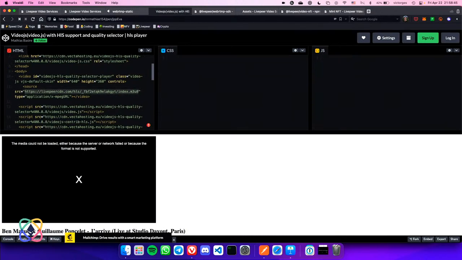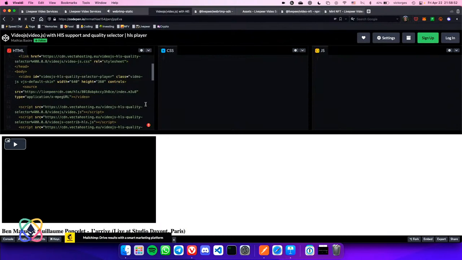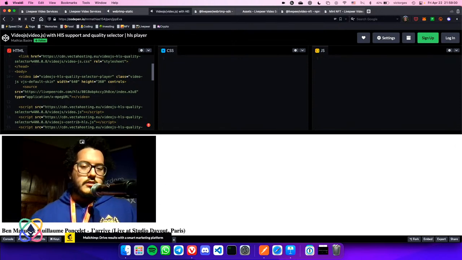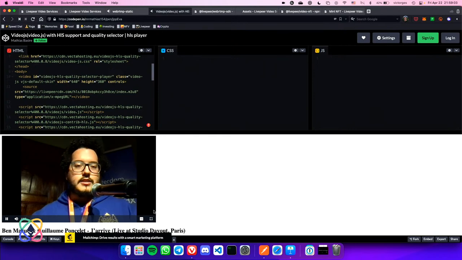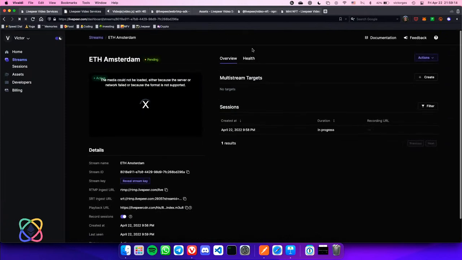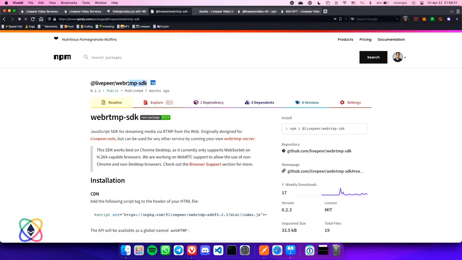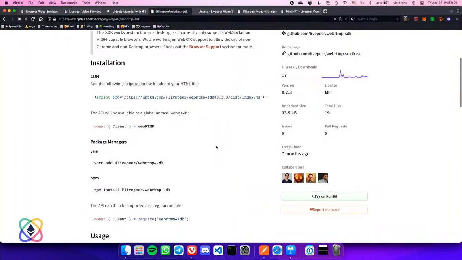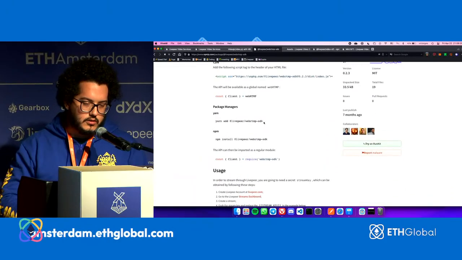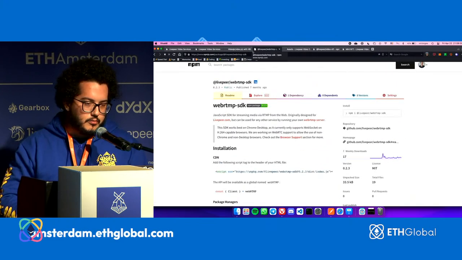And in the same way, in a real application, you would actually get this specific playback ID from your server, from your backend, and then you inject in the frontend, and you can see the stream as it is happening. And there's just a little delay of the actual transcoding of the stream, but it's live coming from this web page here. Let me close this. And this was using this WebRTMP SDK that we showed, which is made for you to stream directly from the browser. And it's good to do quick demonstrations or start getting started with the LivePeer platform.